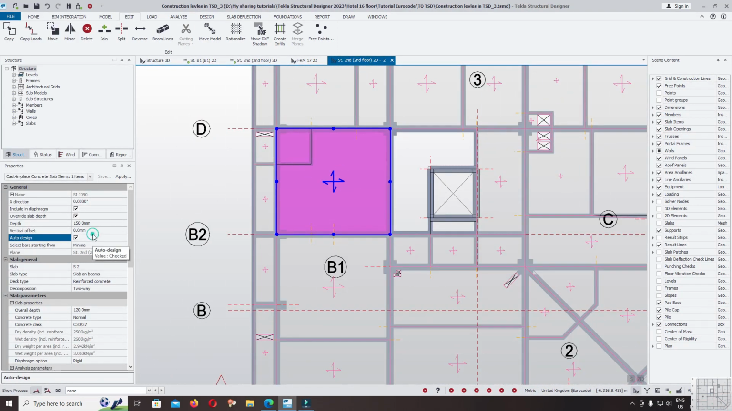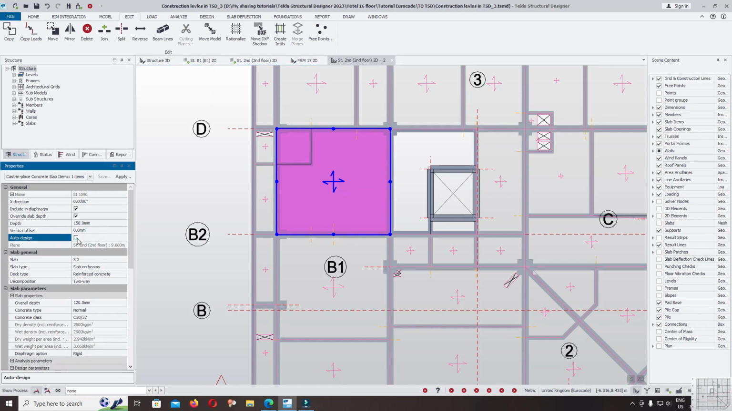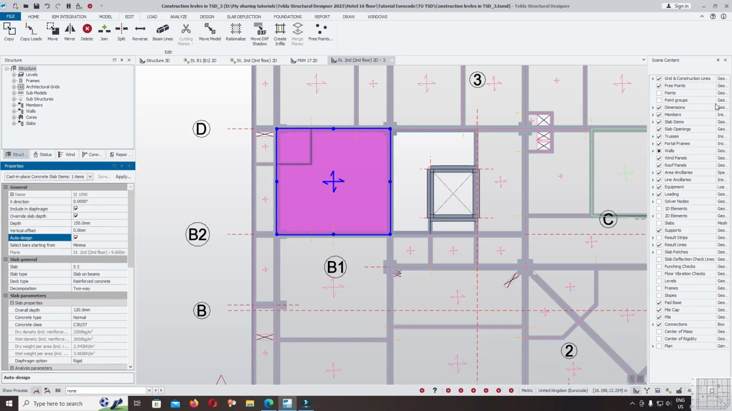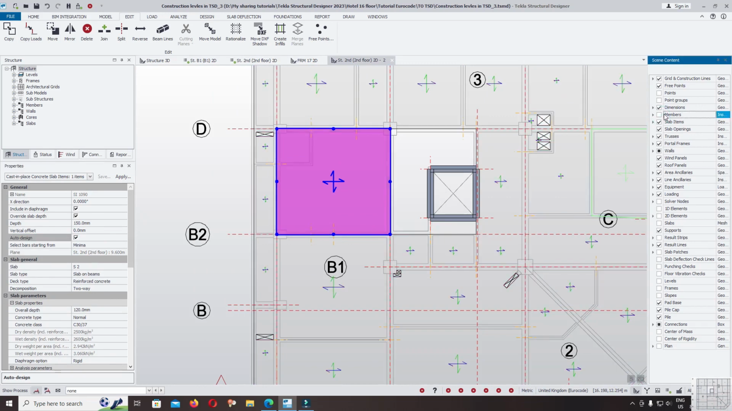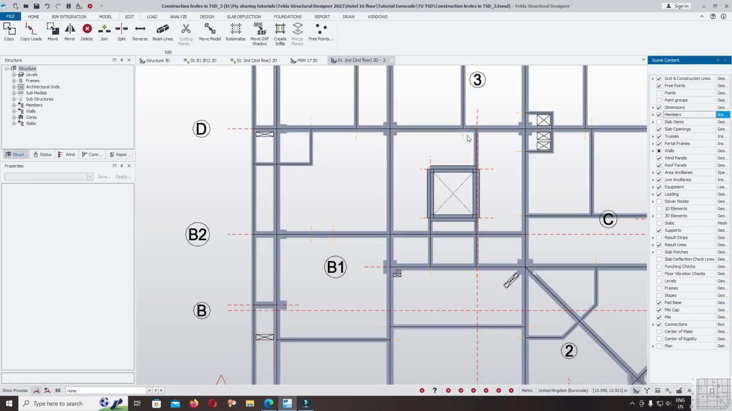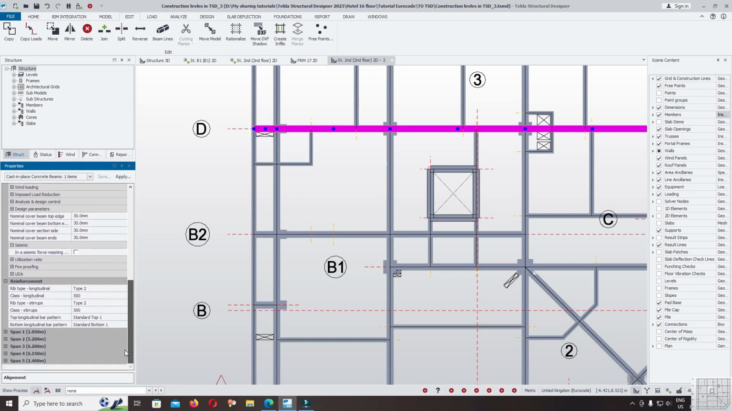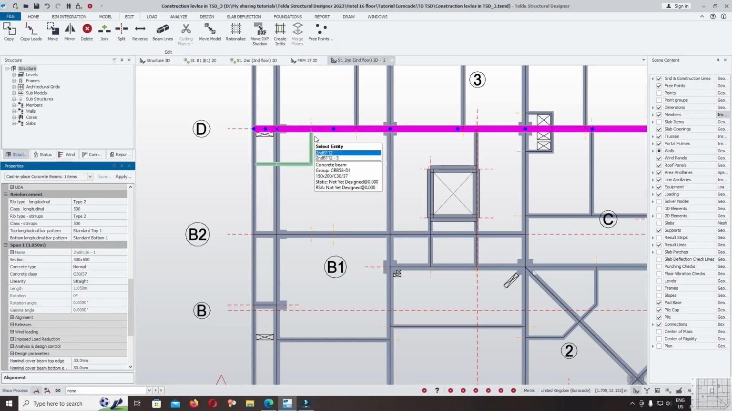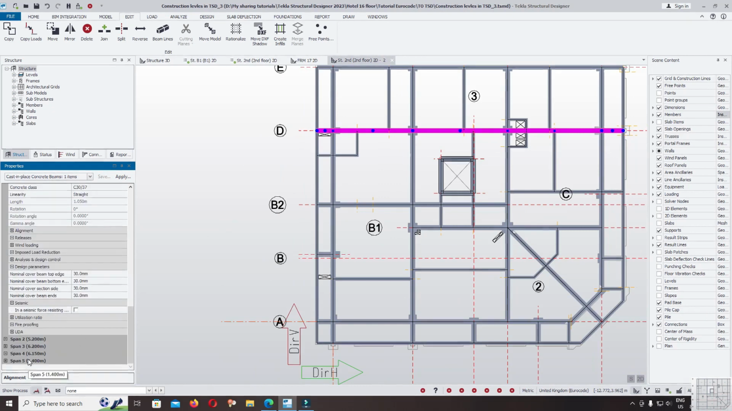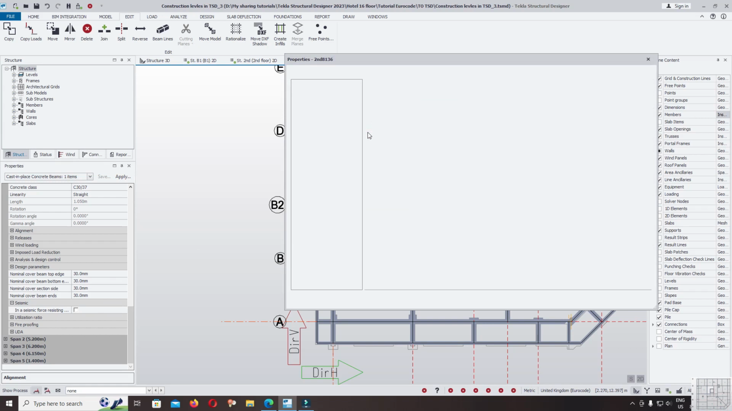The vertical offset is 0. And beam alignment, yes, 0. You can change the alignment from span to span. Yes, span 1, 2, 3, 4, 5, check 1, 2, 3, 4, 5, or you can double click on the beam to change in the property.